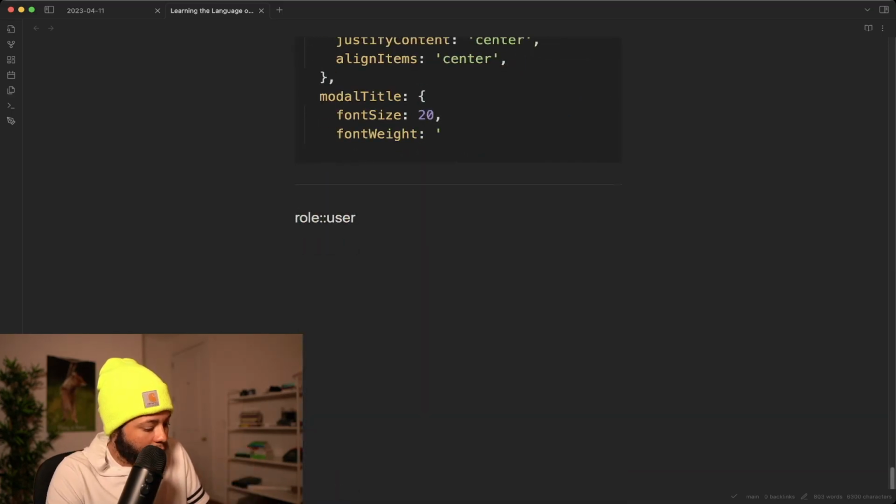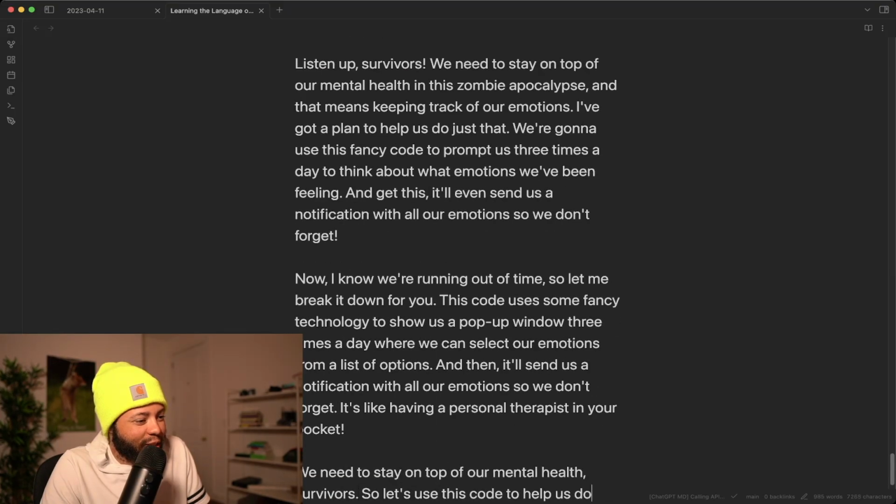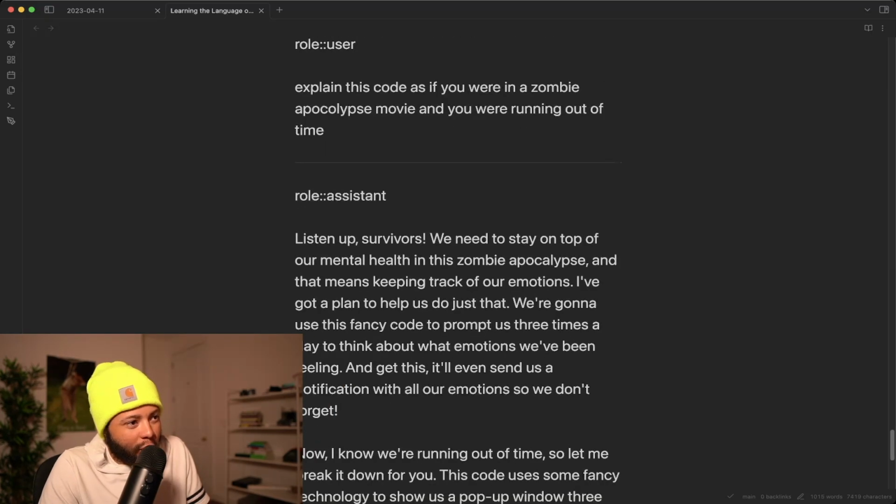So now here's a fun thing that we can do. Explain this code as if you were in a zombie apocalypse movie and you were running out of time. I'm going to read this once it's done. It's already looking pretty funny. Listen up, survivors. We need to stay on top of our mental health in this zombie apocalypse.